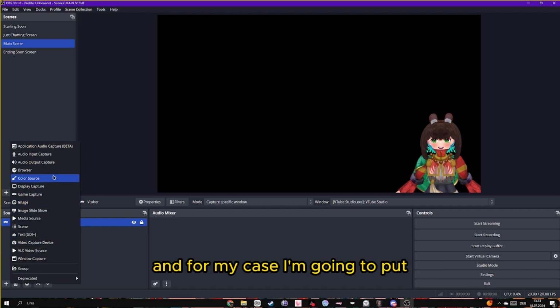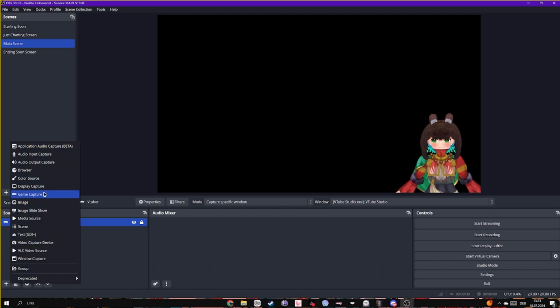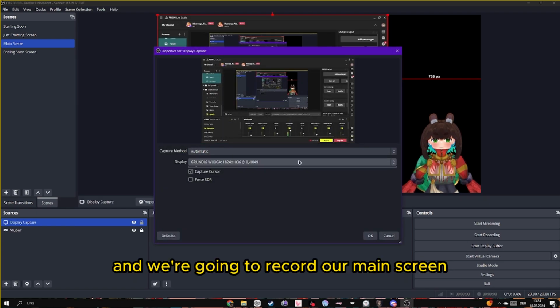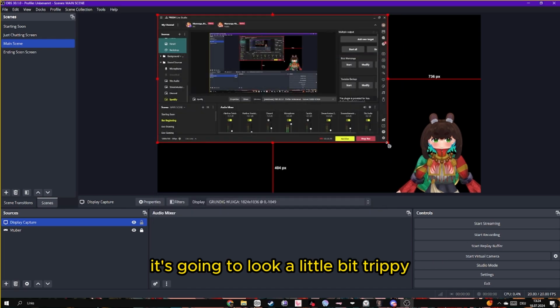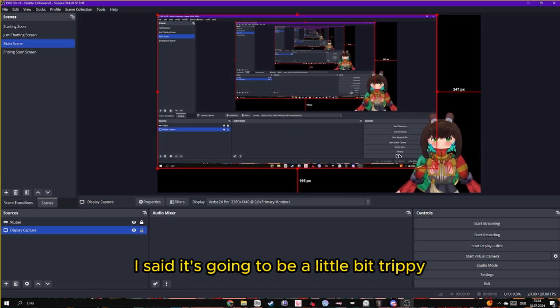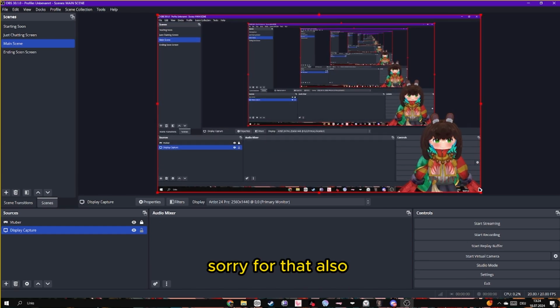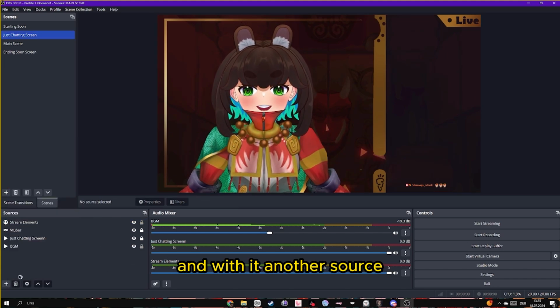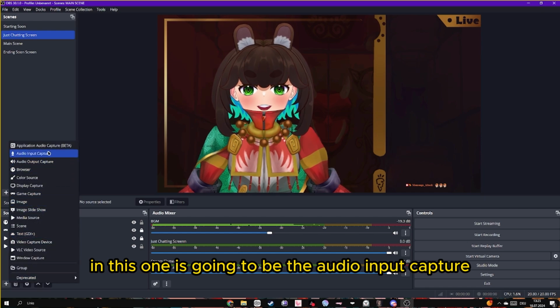And in my case, I'm going to put two sources in here. A display capture, and we're going to record our main screen. It's going to look a little bit trippy. Put it in the right order. Like I said, this is going to be a little bit trippy. Sorry for that. Also, the thing that I have to add is another source, and this one is going to be the audio input capture.